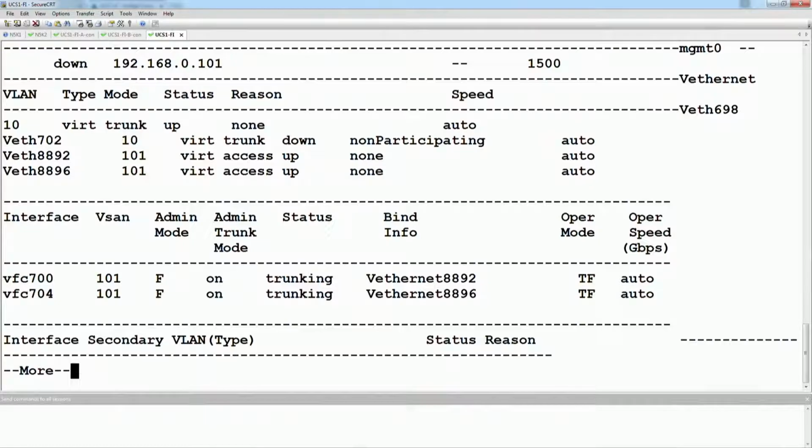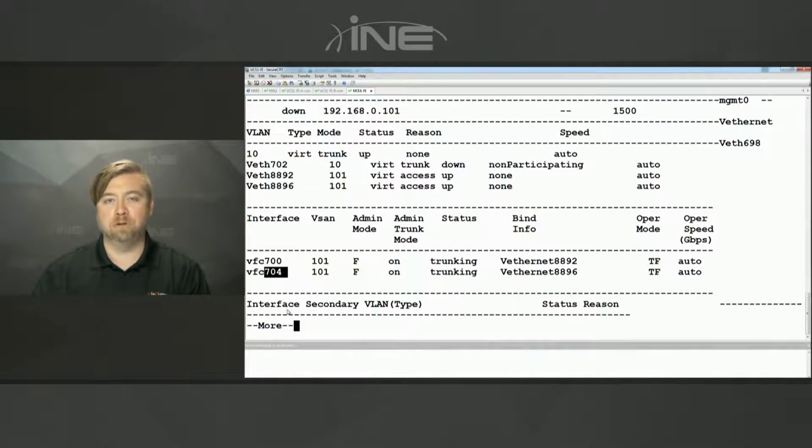fiber channel ports. Okay, so we have virtual Ethernet 702, 8892, 8896, and we have virtual fiber channel 700 and 704. These are going to be corresponding to different VNICs and VHBAs of the service profiles that are currently associated, or in other words, of the physical servers.